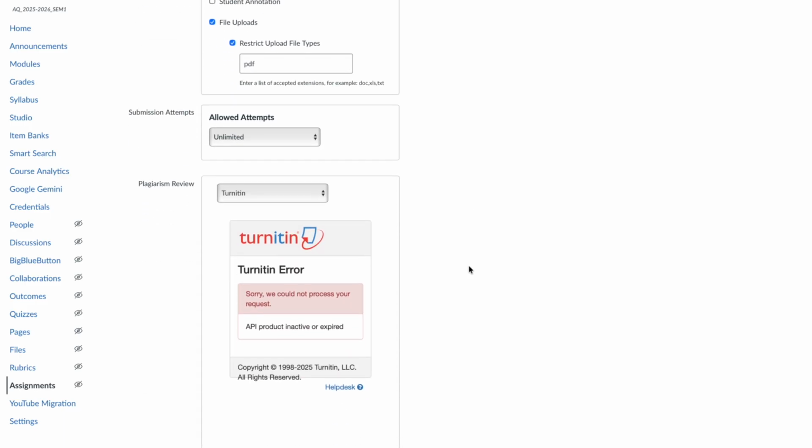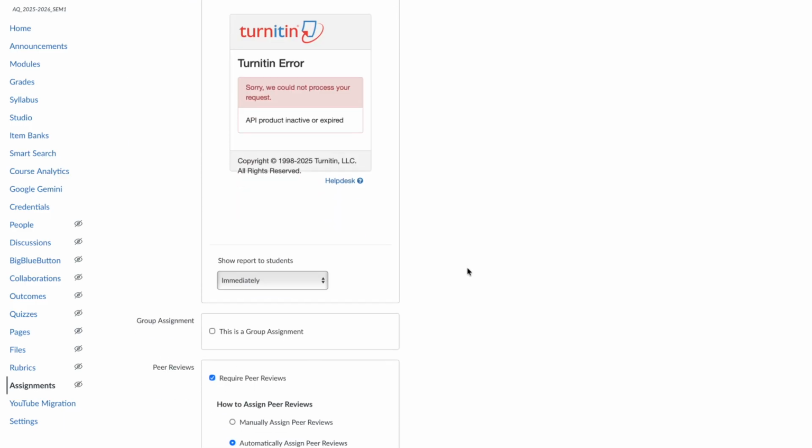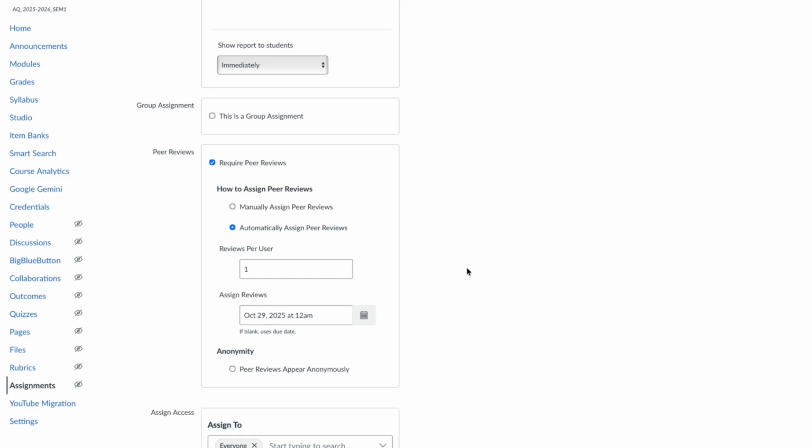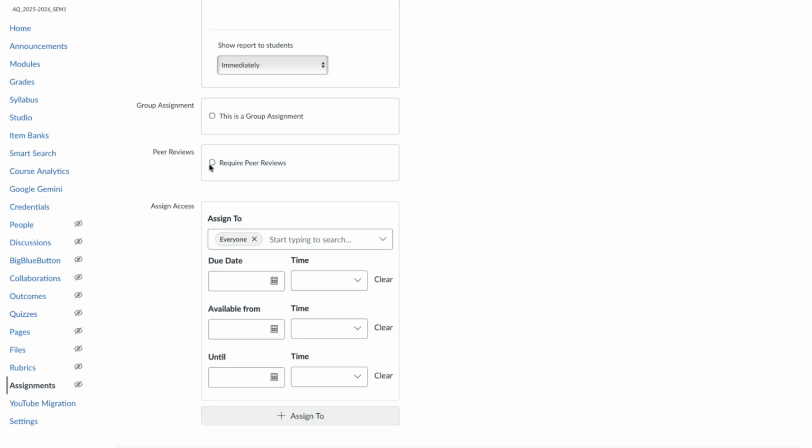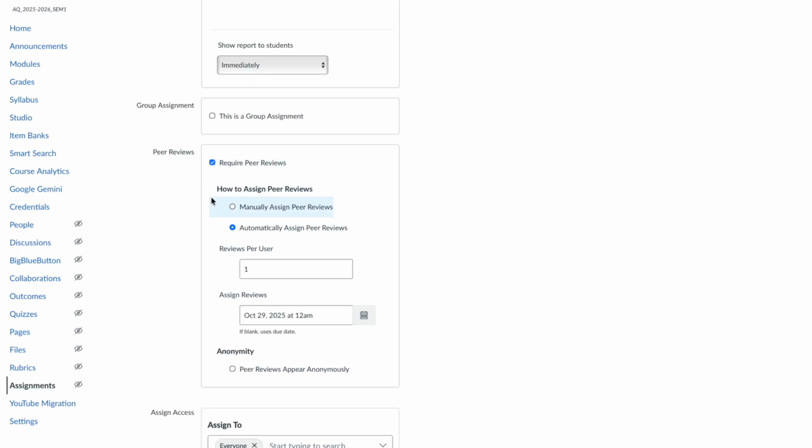in front of me. But what I want to happen is for this to be sent to peer review. I want students to read each other's work, right? So you see here, peer review. If I toggle that peer review, then I can manually or automatically assign peer reviews. And in this case, I'm going to automatically assign someone. I don't want to manually do it.